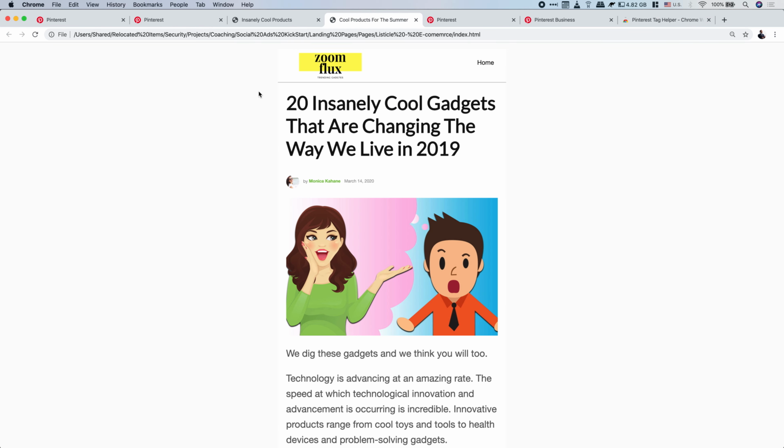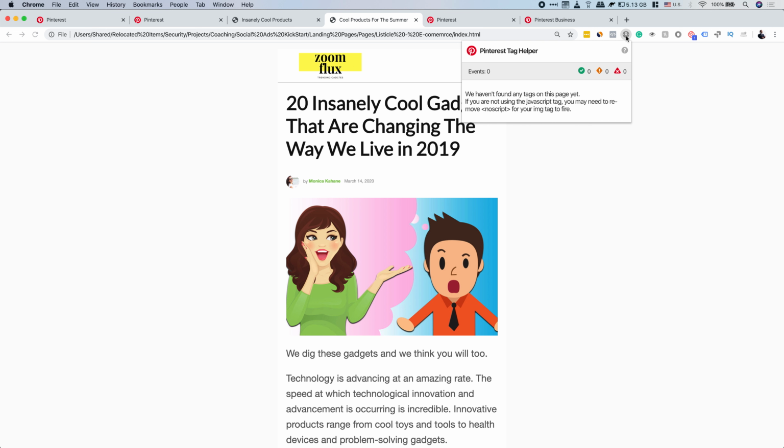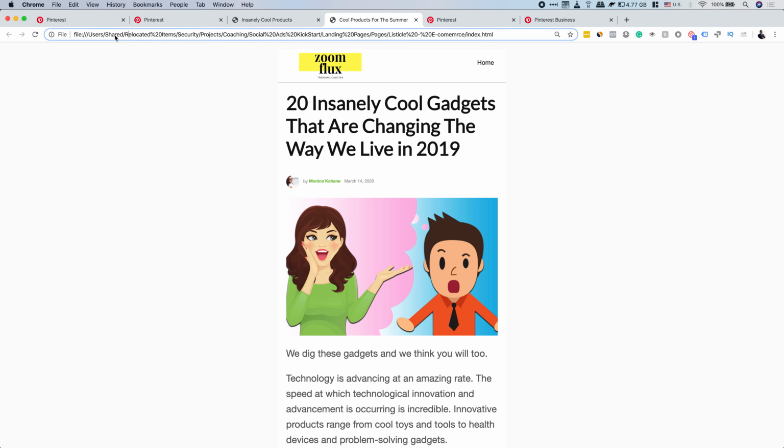Now that we have the pixel installed here, I'm going to move this and we're going to see if it works. Here in Google Chrome, this little grayish pin kind of a thing. Yeah, it's actually a pin. It's a tag. Anyways, now it doesn't show anything because this page is still hosted on my machine, on my computer here.